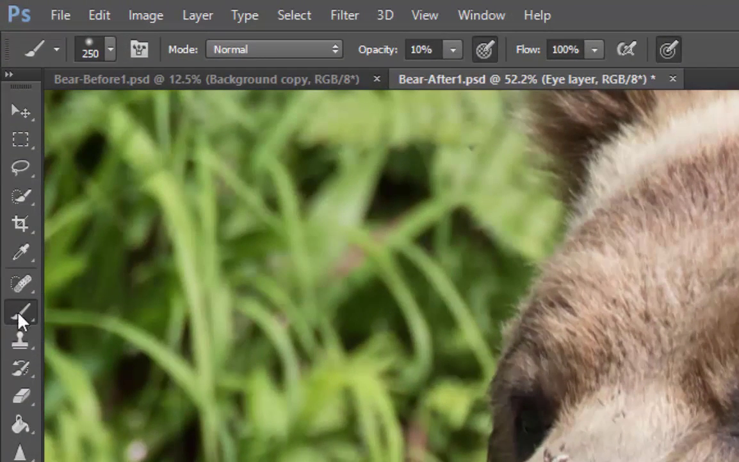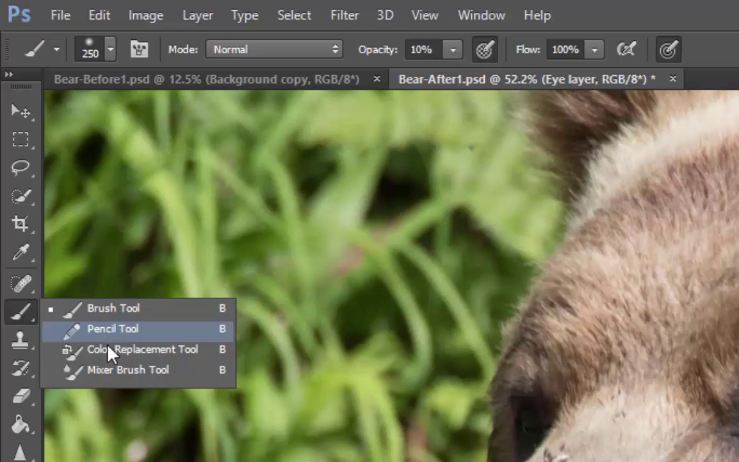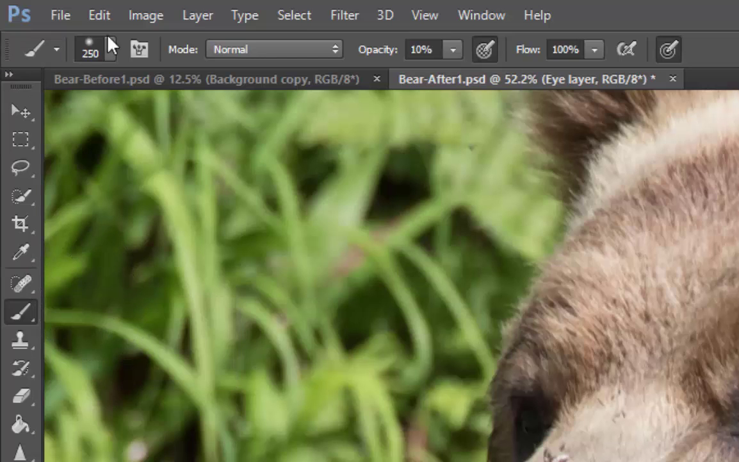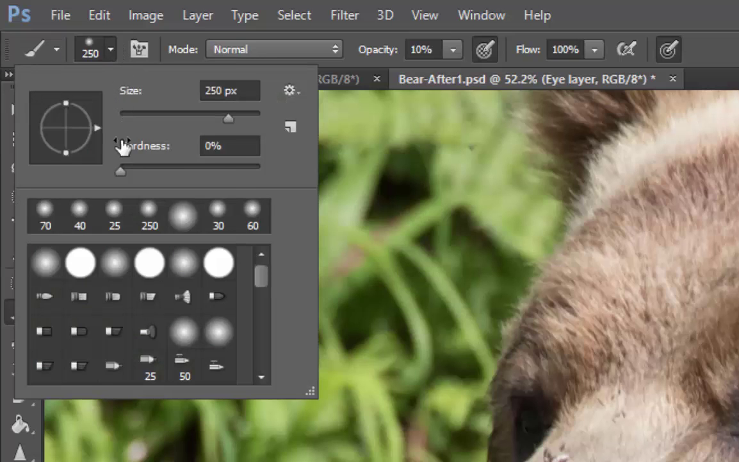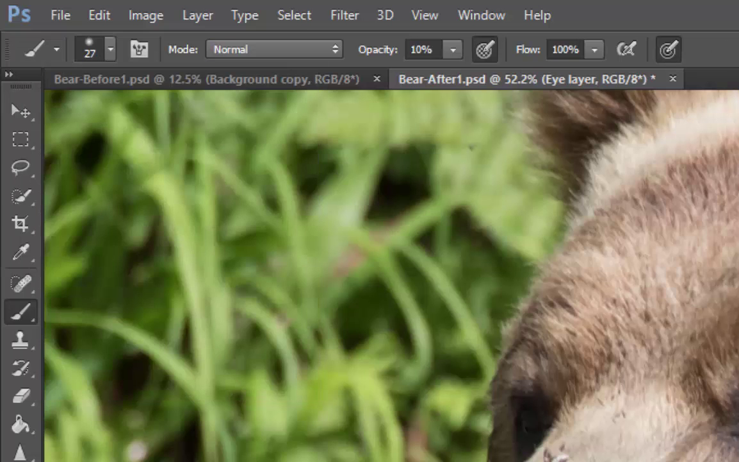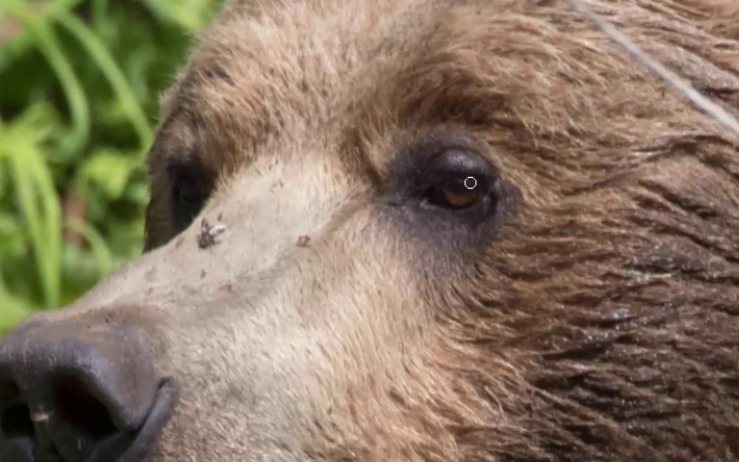I'm going to go up to my paintbrush tool on the left, and there's all kinds of tools here. Make sure you're on the brush tool. And then up at the top, I'm going to change my hardness all the way down to 0. And of course, my size will be a lot smaller too. So here is the size of my brush now.